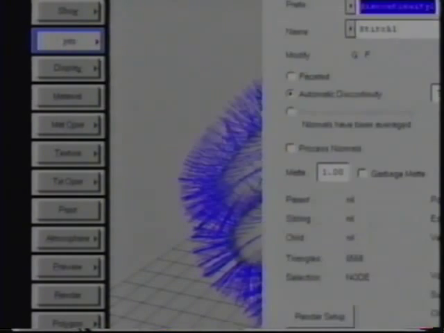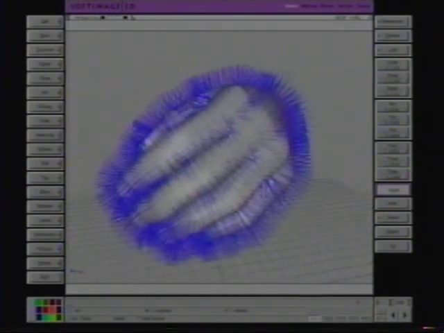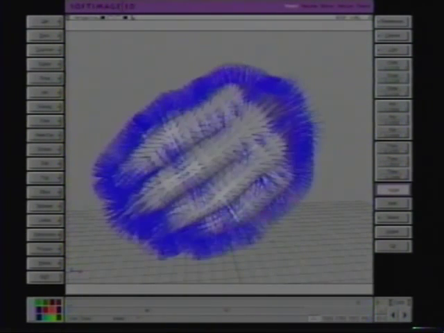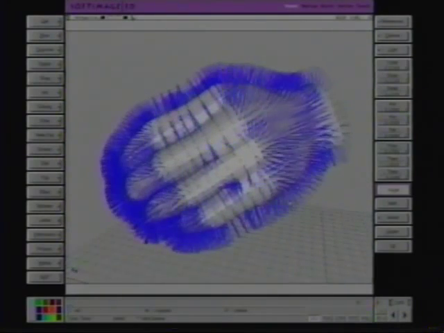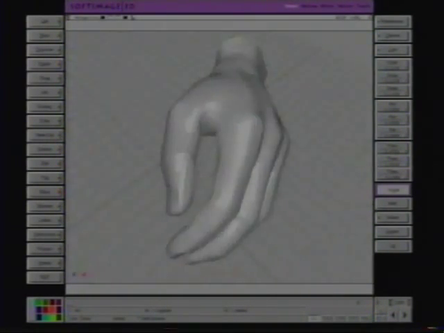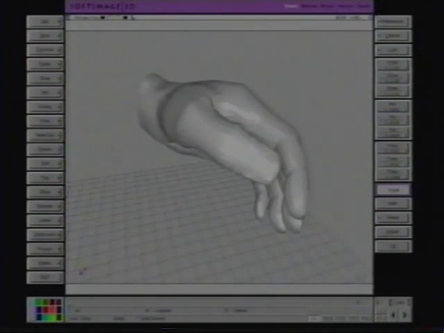If, however, we go into Info Selection and crank this number down, the automatic discontinuity down to something like 20, some of the vertex normals will split into 2, like right here. And down even further, like 5, we'll see lots and lots of normals have split apart, and now we have the appearance of a faceted hand. Polygons are unique this way to be able to do this, and it comes in handy at certain times.